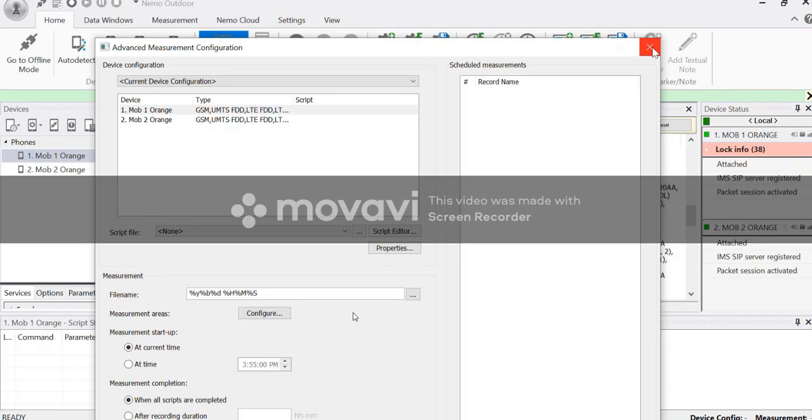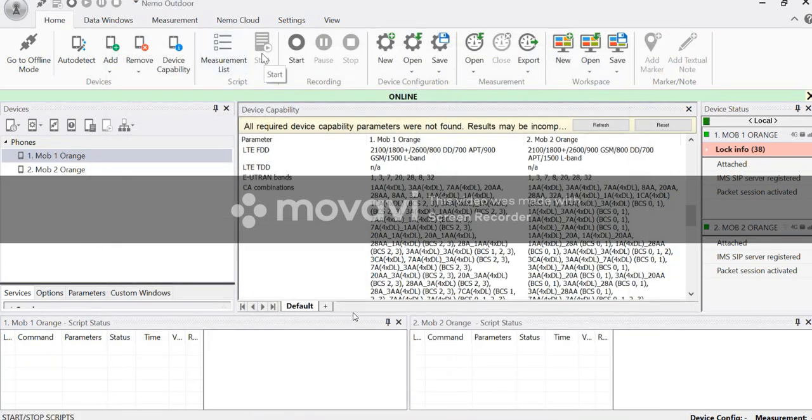So, now I don't have any script added to my devices. So I have here the start script. When I start my script, it will automatically start the recording. And then we have the device configuration. Let's say that I have a 7 days campaign, and for the 7 days I will have the same device configuration. I will use the same script.